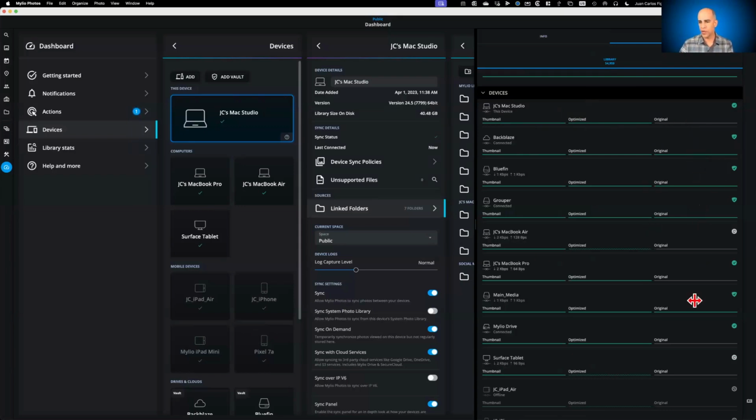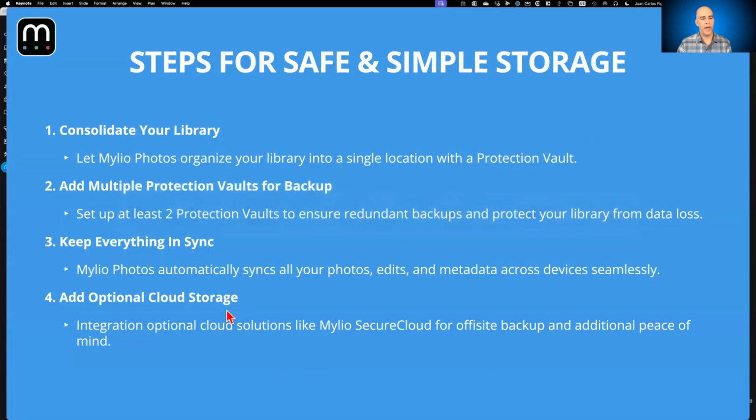So I have 1, 2, 3, 4 places where the originals are stored. The other devices are also in sync, but they don't have the original. They have the proxy, the optimized version of my photos. And as I mentioned, you can optionally add cloud storage, and we have lots of options.